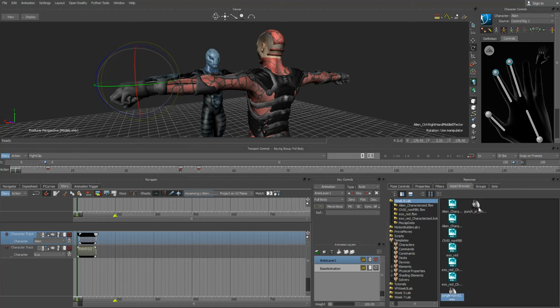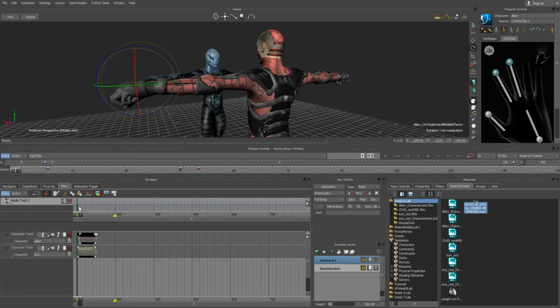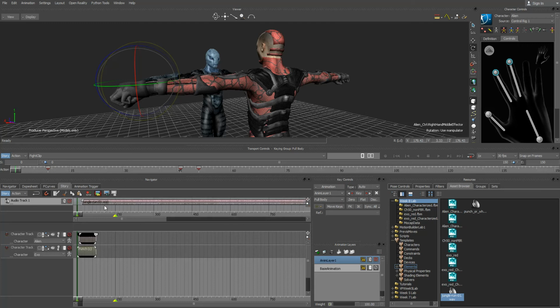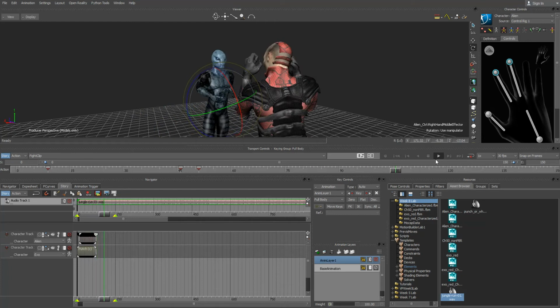But anyway, to add audio, I've got a couple of files that are already pre-set up here. We've got a background music file, and we've also got this punch sound effect that we're going to sync up using the story mode. To do that, you're going to right-click in this top area here and go to Insert Audio Track. And once you insert an audio track, you're able to add audio to your scene. So I'm going to add this background music to it. I'll add Jungle Run here. And now if we hit the play button, we should be hearing that music here.